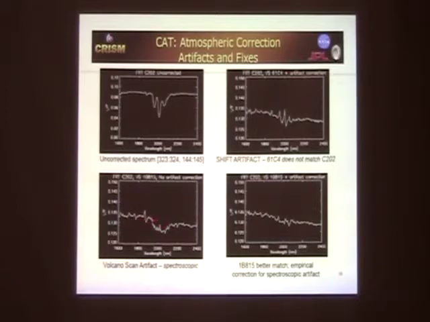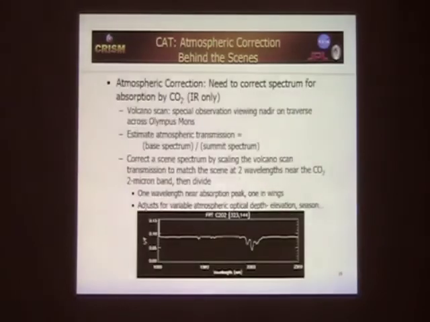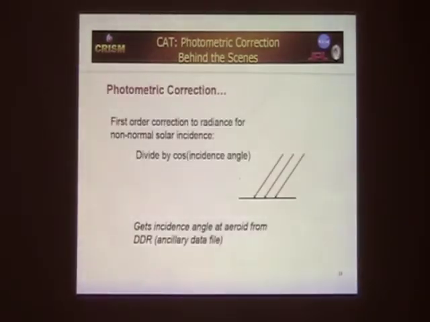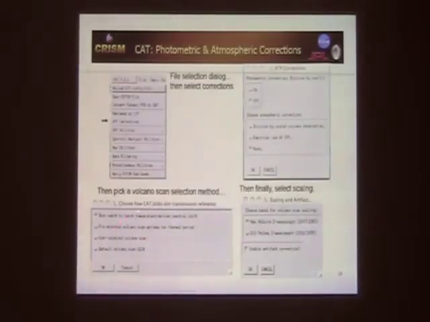And there's a second type of artifact that comes from the spectral shift. There's about a typical pixel temperature-dependent shift in CRISM data. When you use a volcano scan that doesn't match the shift in the observation, because of the steep gradients in the spectrum there, you get these spiking type artifacts. The fix for that is picking the correct volcano scan. That's what's going on here.